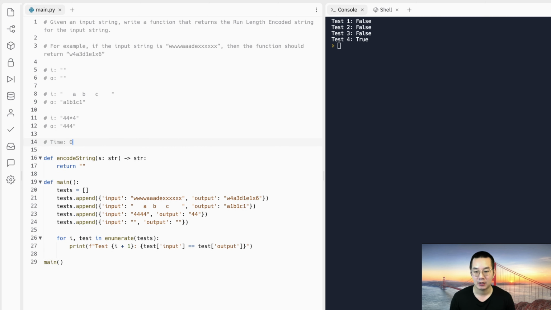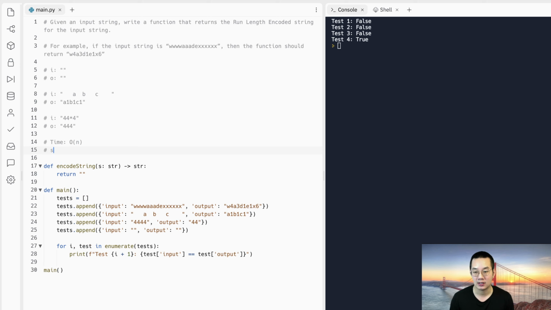Time is O of n because we have to go through the entirety of this. And we have to use a space of O of n because we're creating a brand new string, so it's going to be O of n.